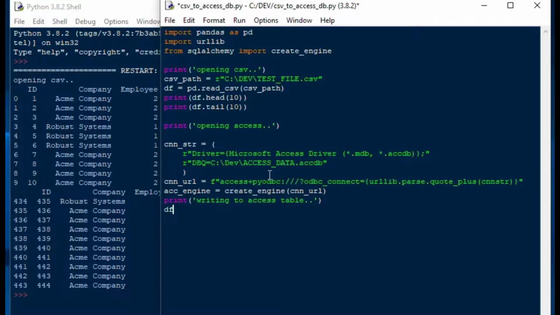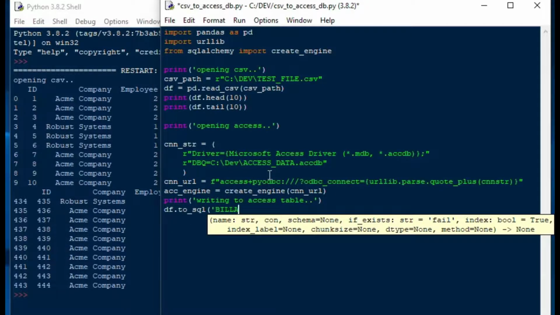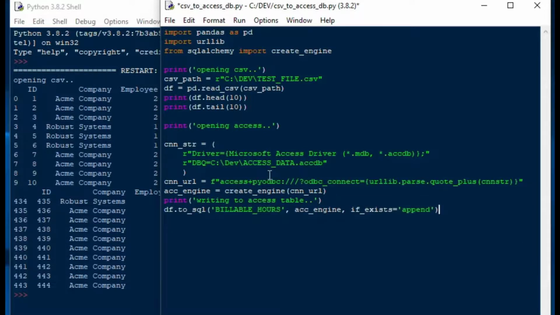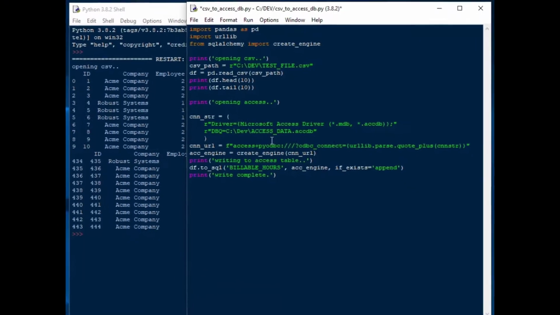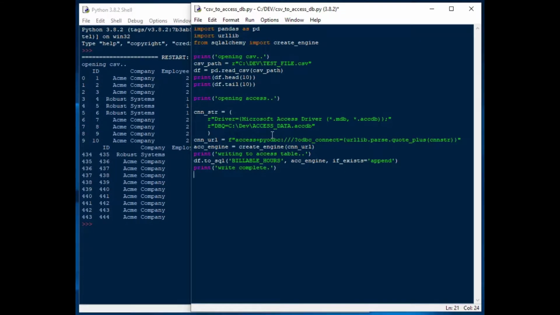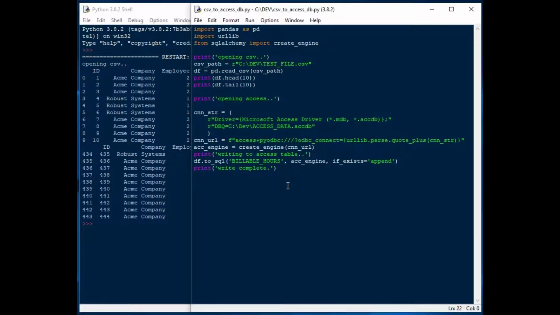The next thing that we'll do is we'll go data frame to SQL. And then we'll specify the table that we're going to put it in. That was that billable underscore hours table that I created at the beginning of the video. And then we'll pass in the access engine as an argument, and we'll say if exists equals append. And that's going to append to a table if it's there. If it's not there, it'll create a new table. And so we've created a table with all the fields in it. So in this case, it's going to append it to the table. So we could run this file plus another file plus another file. If they all have the same structure, then they'll all be appended together into one big table.